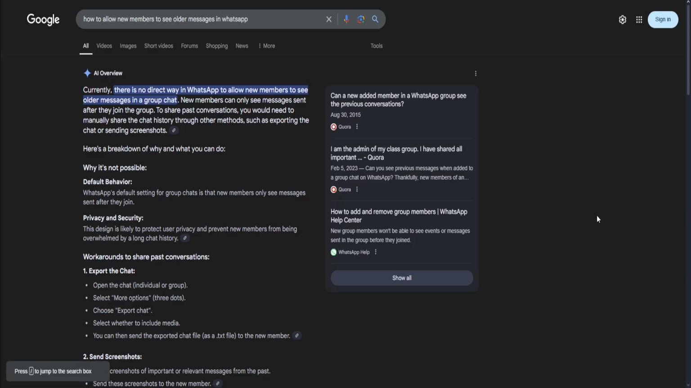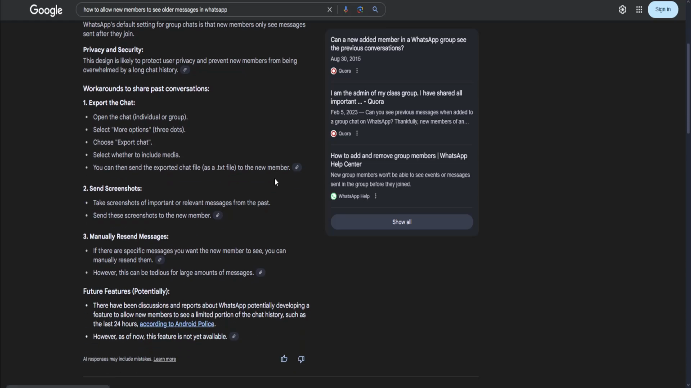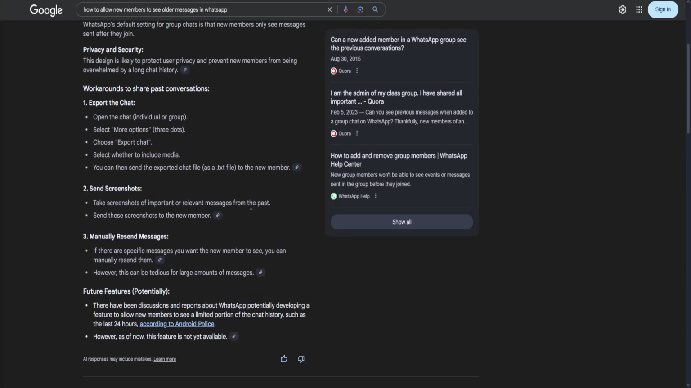How to allow new members to see older messages in WhatsApp. So to do that, you want to export the chat. Since you cannot directly choose the option to allow new members to see older messages in a group chat, what you can do is export the chat.